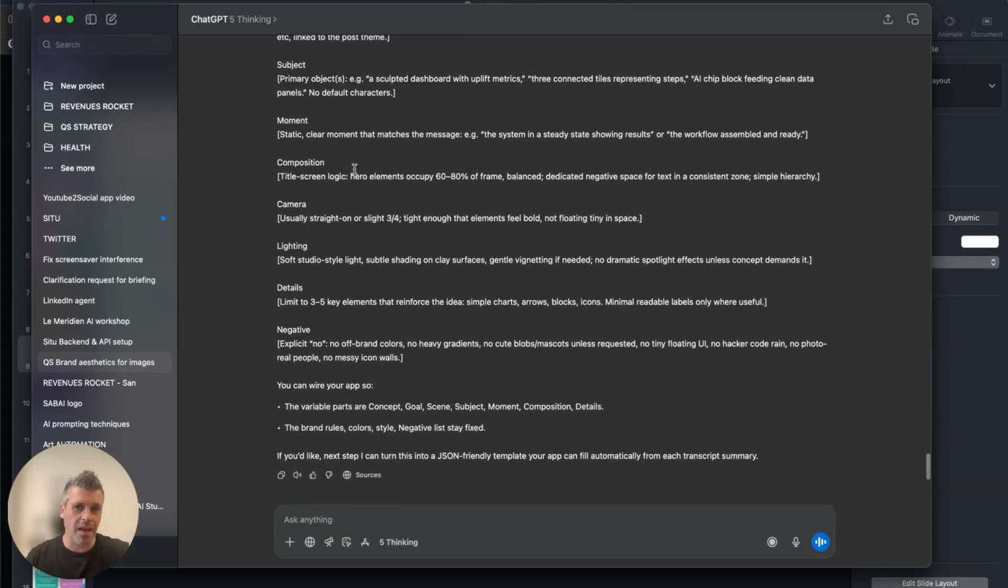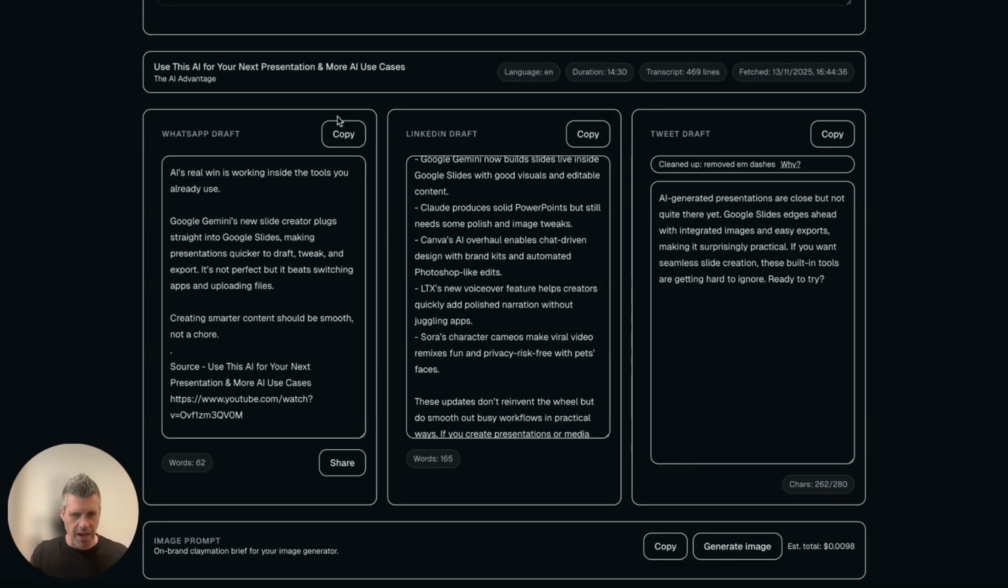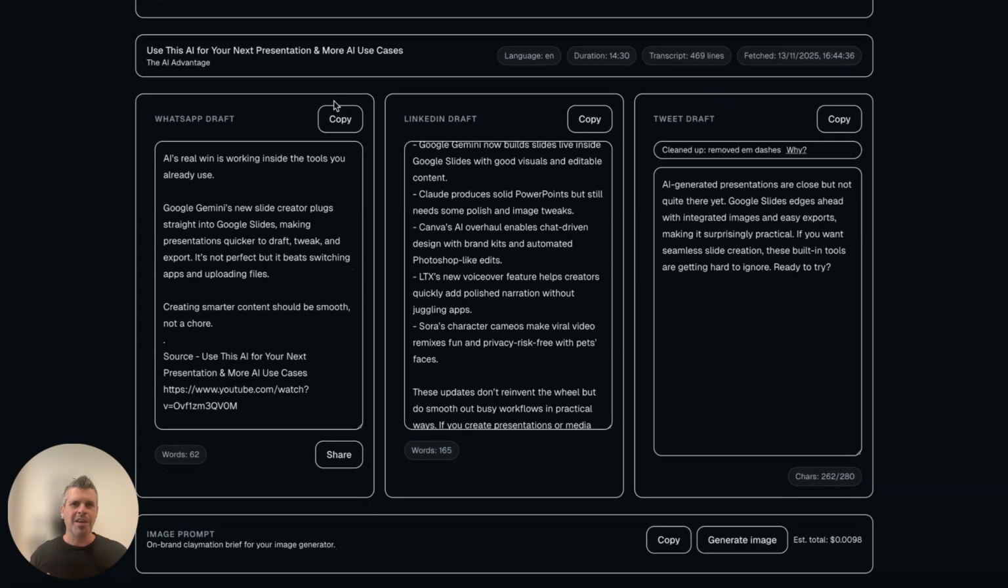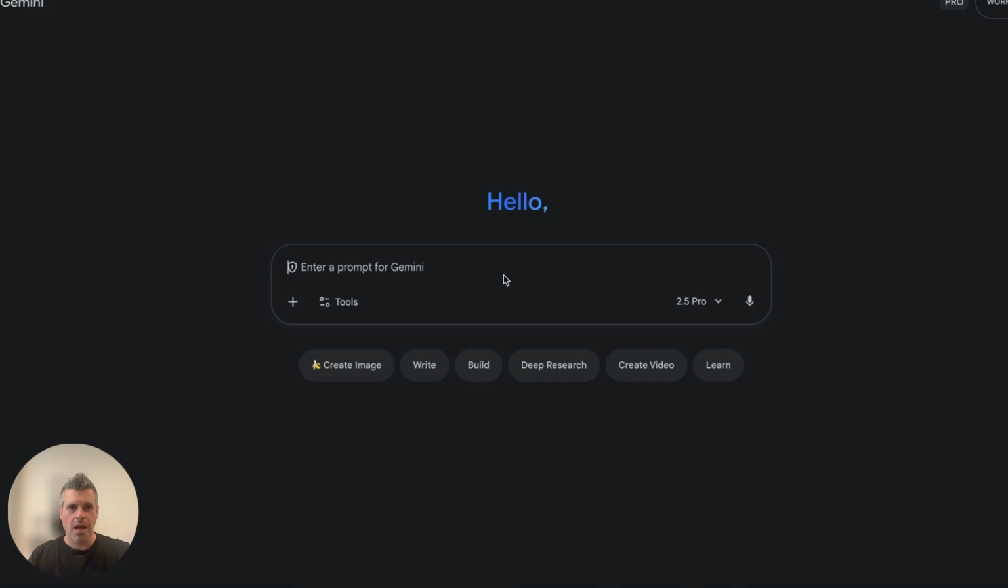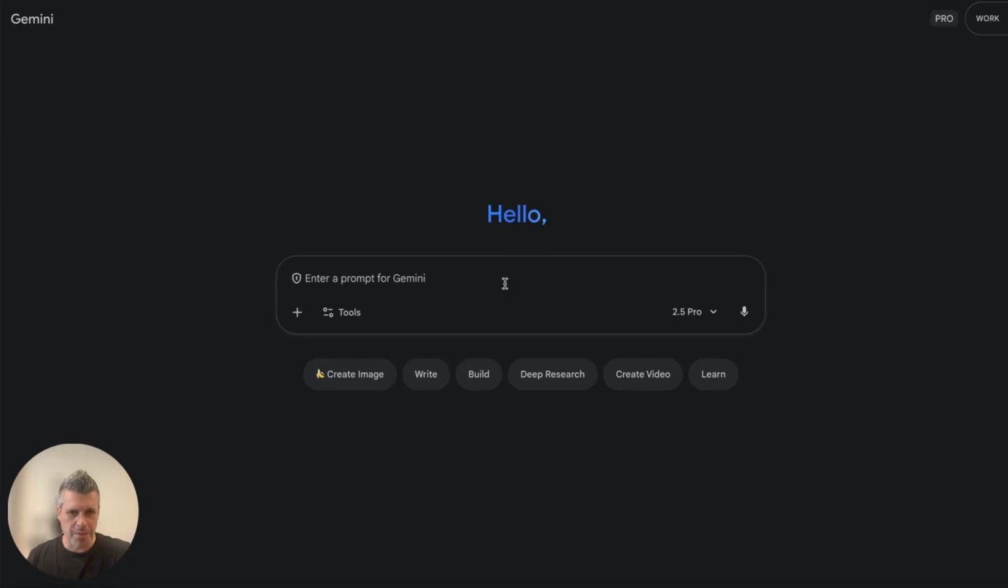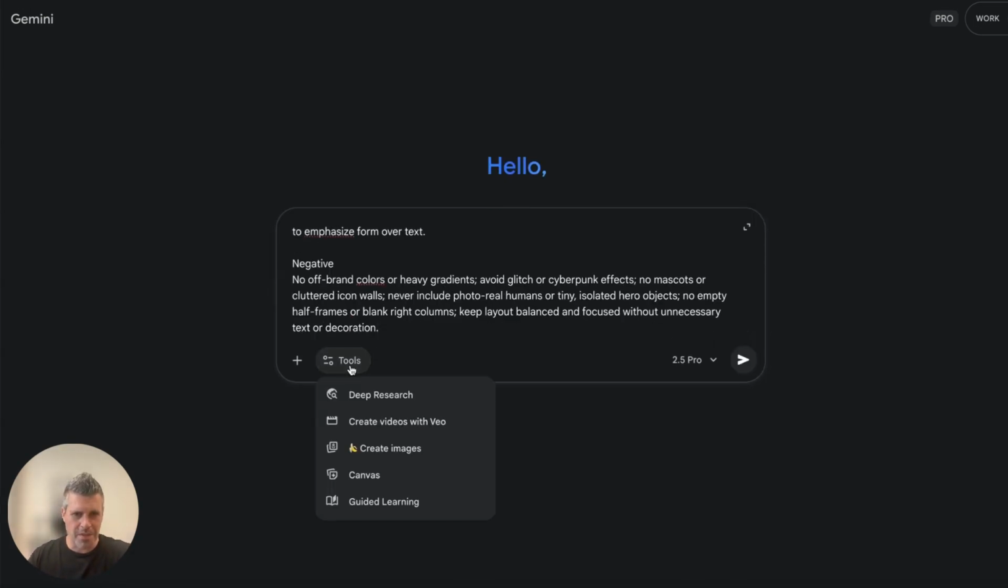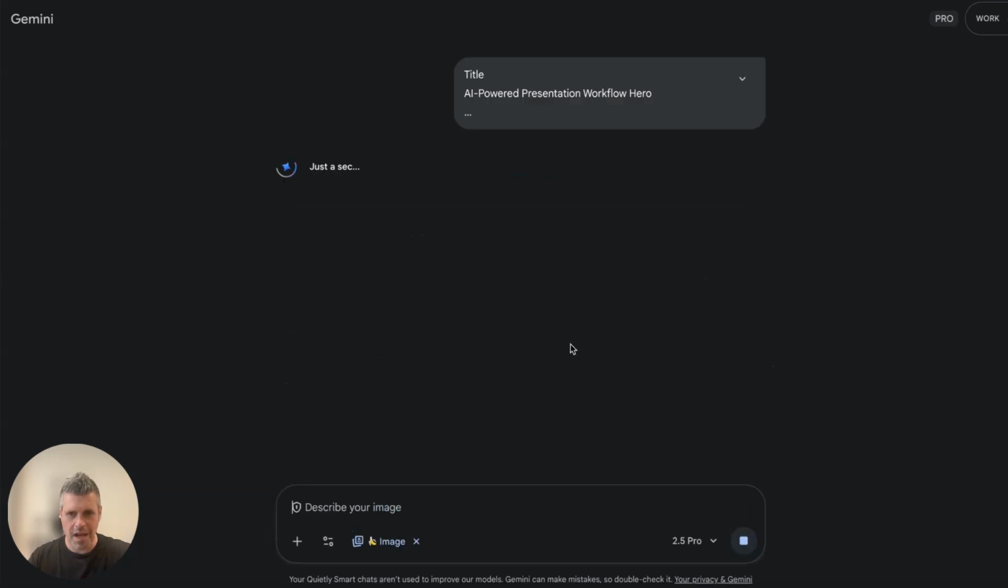So I just copy-pasted that into GPT Codex and said, okay, this is how you need to create images. Initially, it wrote out the entire image prompt, and that was kind of taking up a lot of space, and it was a bit annoying. So what I decided to do was say, okay, keep that image prompt in the background. And if I need it, then I can just click copy. And then I can go over to Gemini, for example, and paste in that prompt, go create images, and let it go. And then Gemini is going to create the image for me in the particular style.